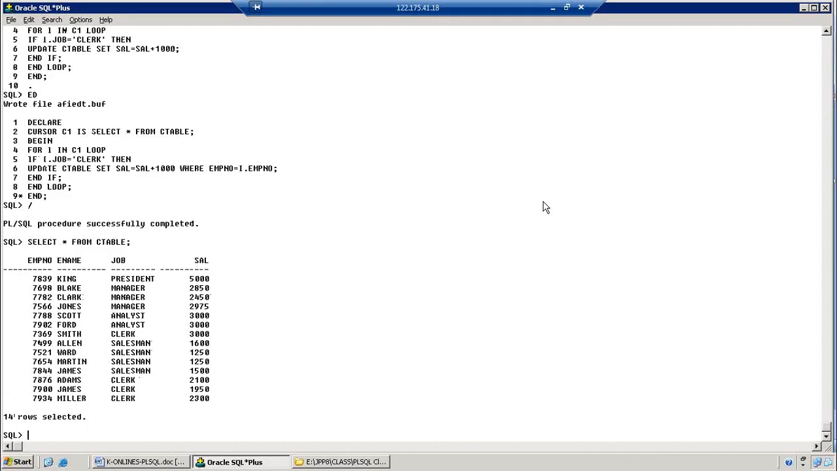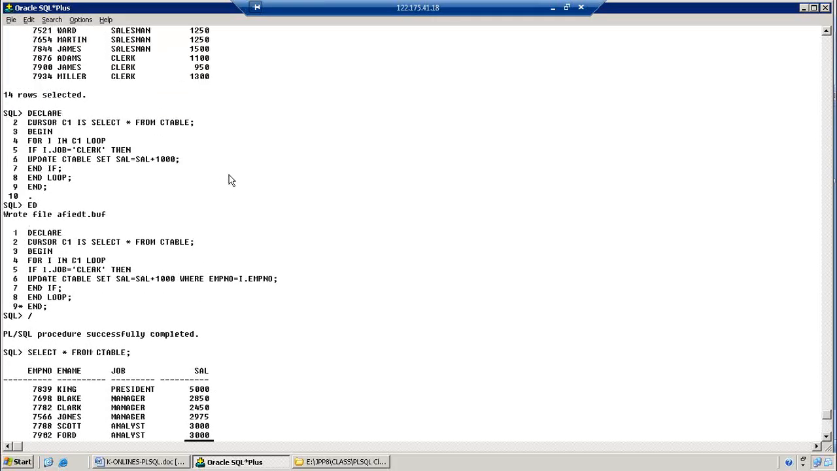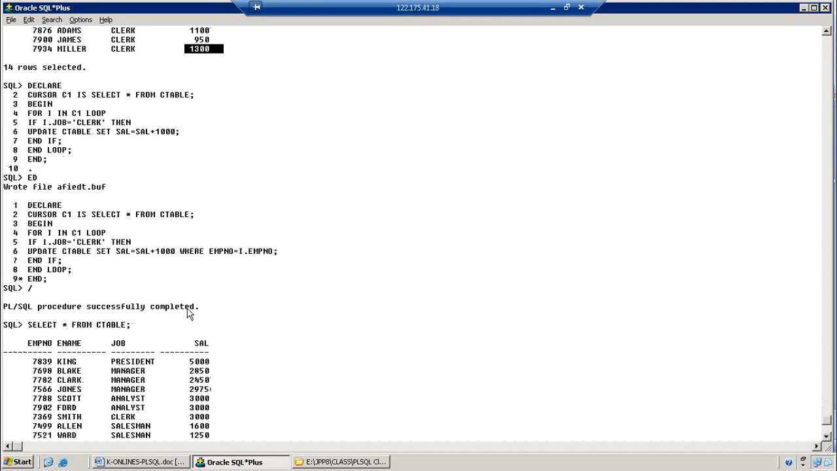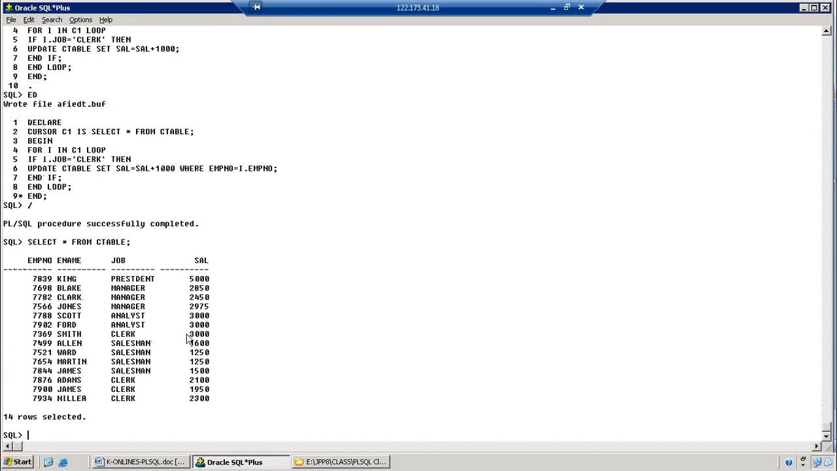Observe. This is the clerk. This is the clerk. This is the clerk. And this is the clerk. Let us check it. This clerk is having 1000. This clerk, this clerk, this clerk remain, they are not impacted. That is the reason. Okay.